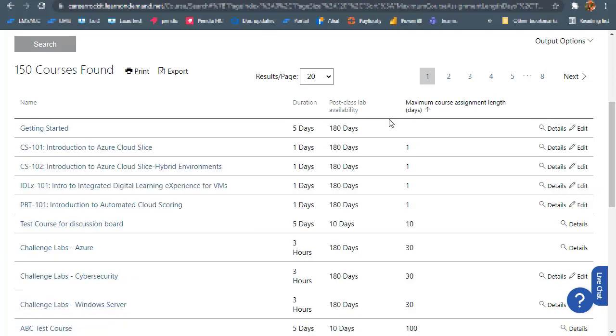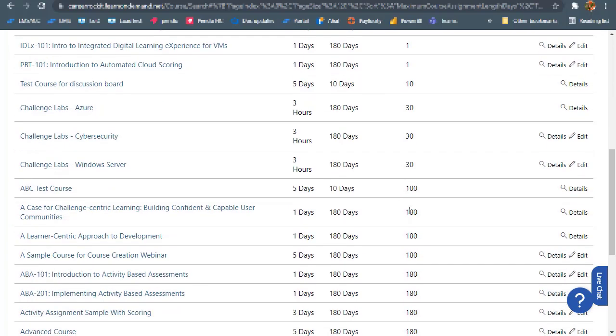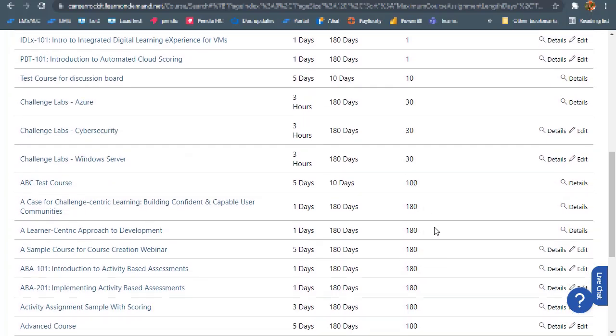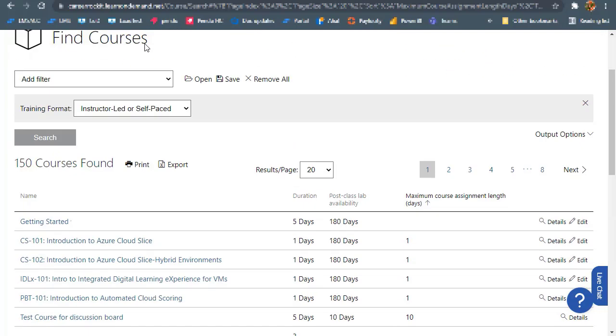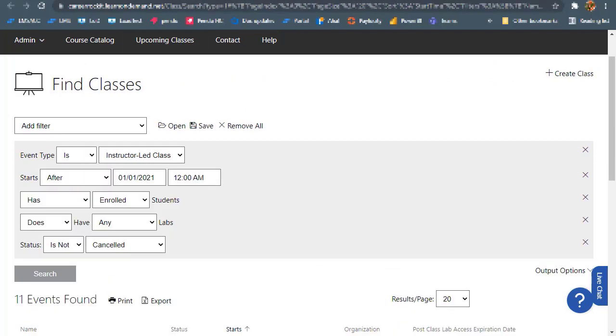If a course assignment is what you're working with, you may want to go in and take a look at what the maximum course assignment length is in days. So normally they're 180, but sometimes we have things set a little bit differently. You can also do this from classes.